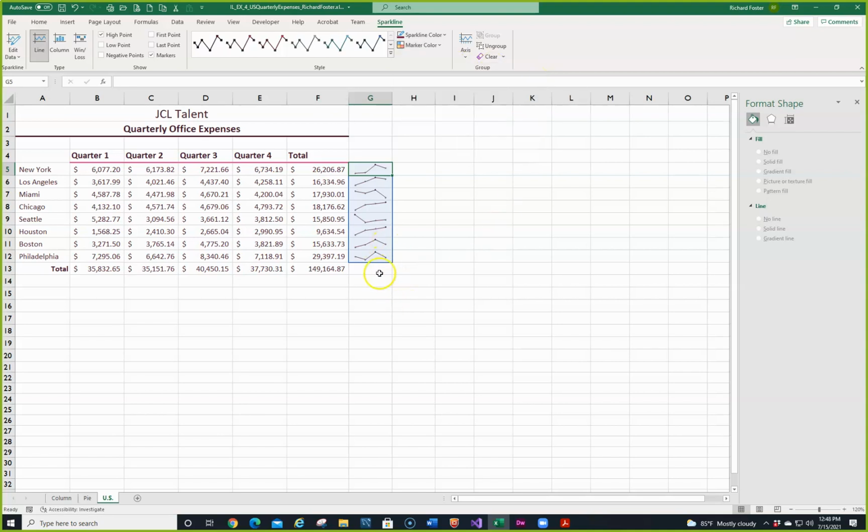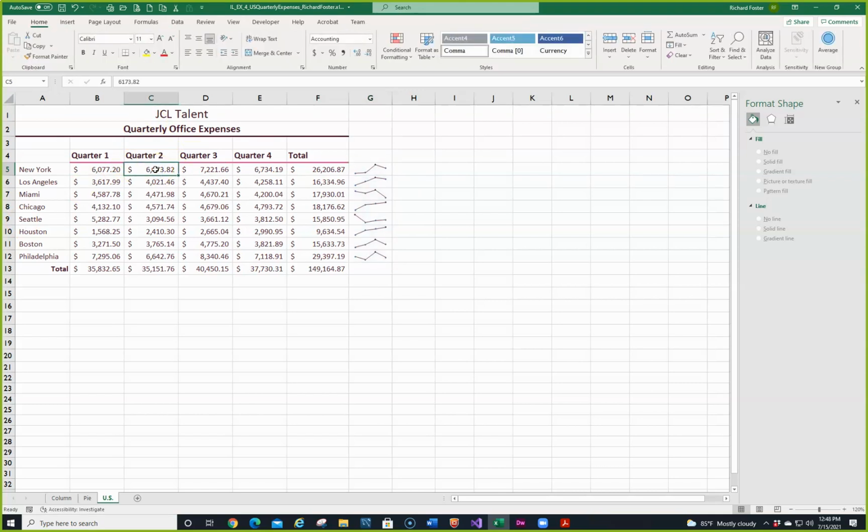So you can see now you have different markers. Every time that it changes, it gives you a little marker right there. The high point is over here, and you could also do a low point if you wanted to as well. So now we're going to click C5. So here is C5, New York, and we're going to change it to 6742.13. And notice that it changed it automatically for you.